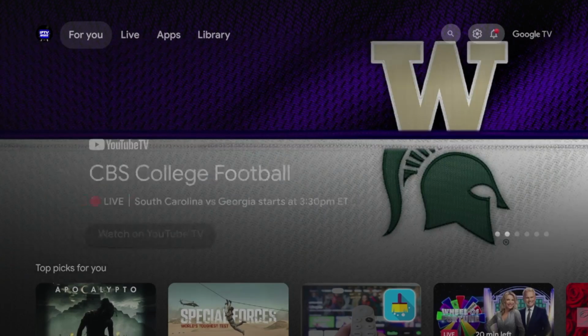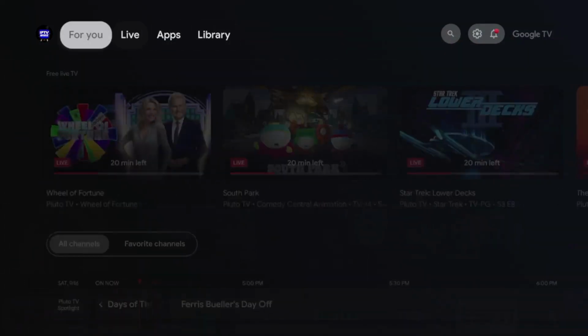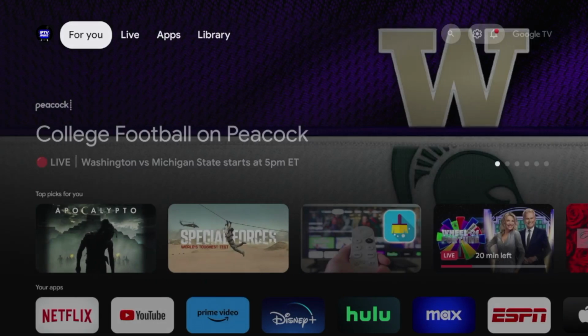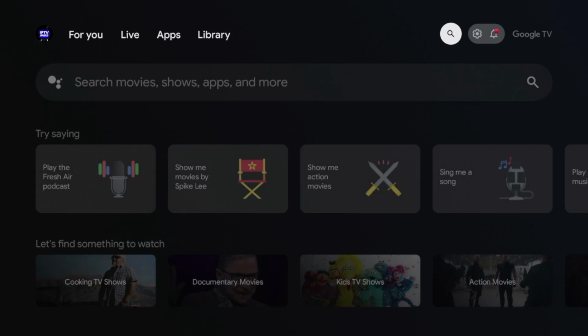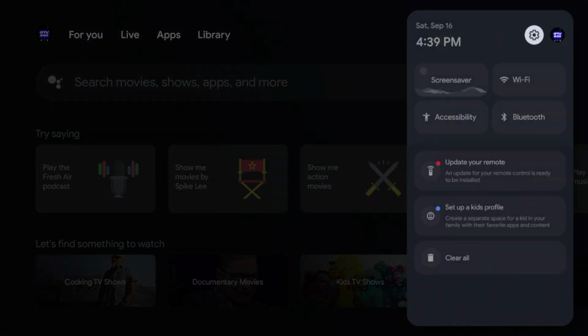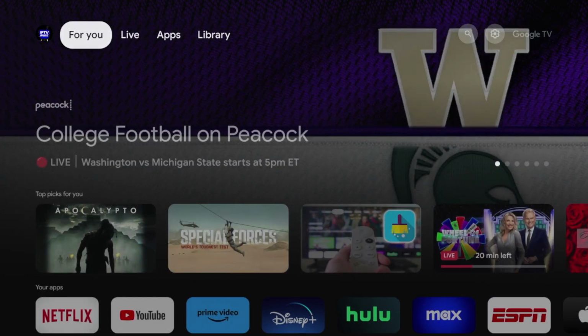And that's it, guys. You will notice around here that we are on the main screen. As I scroll around, you'll notice the different options for you, live, apps, and library. And if you scroll over, there's a settings icon where we can get into various settings. But that's it, guys. That is how you set up an onn Android TV box from start to finish.